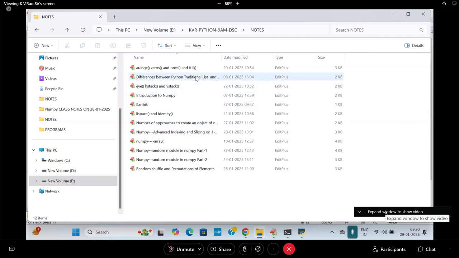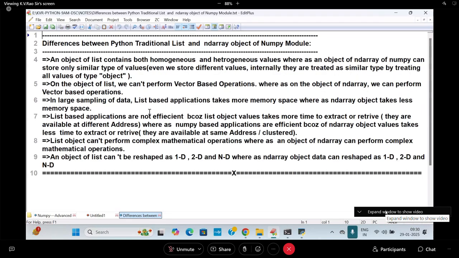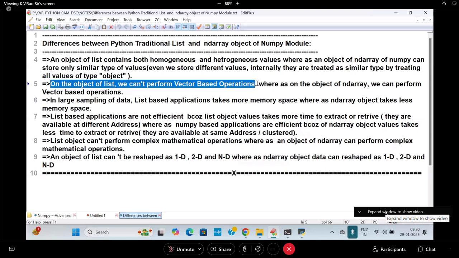And the differences between the Python traditional list and this one, you come here. On the object of a list, we can't perform what? Vector based operations. I already said this to you, but you don't remember because we are all Gaznis.